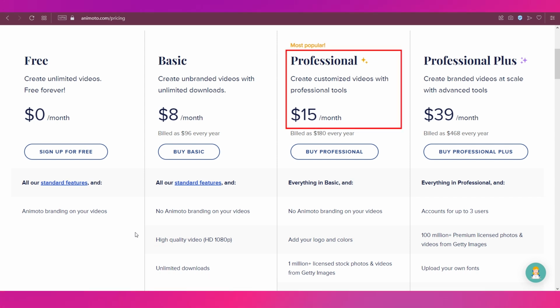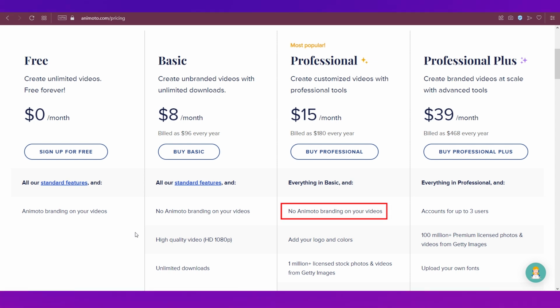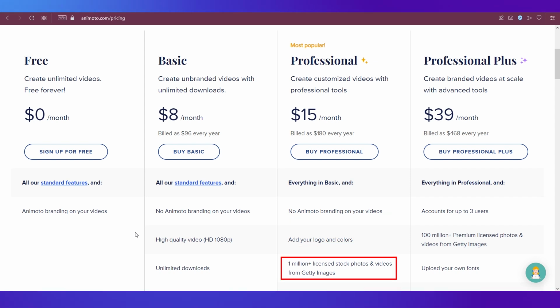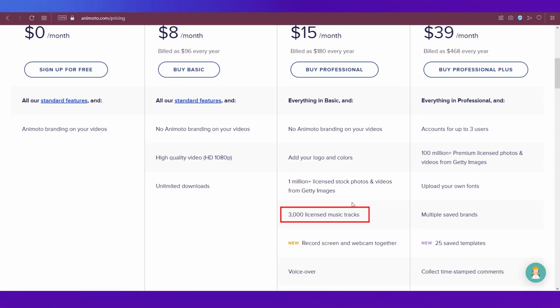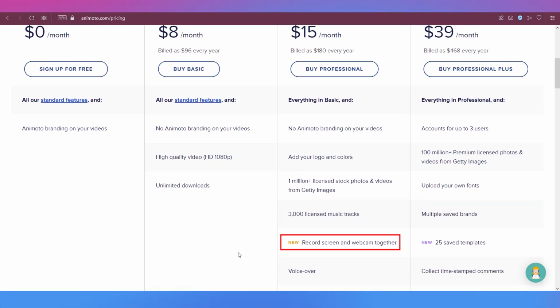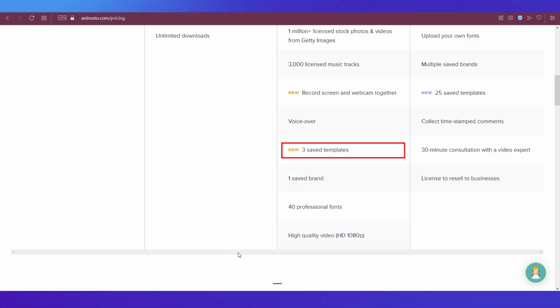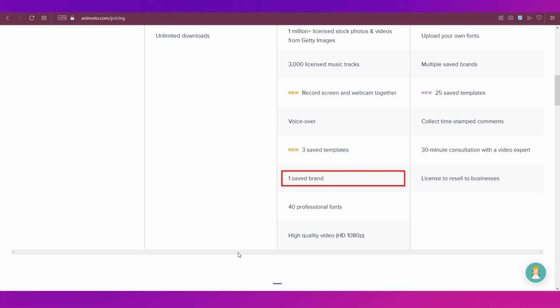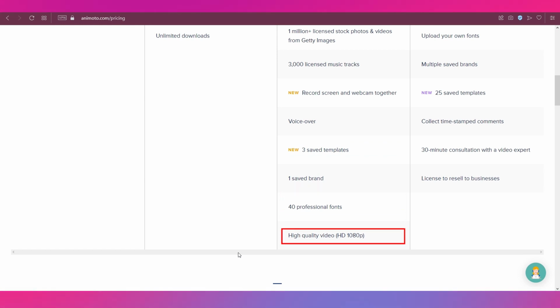Then comes the professional plan, which is at $15 per month. It has everything that's there in the basic plan. Plus, there is no watermark of Animoto in your videos. You can add your logo and colors, more than 1 million licensed stock photos and videos from Getty Images. And you also get 3,000 licensed music tracks, plus a new feature like record screen and webcam together. Then there's voiceover, 3 saved templates, 1 saved brand, 40 professional fonts, and high quality video of 1080p.